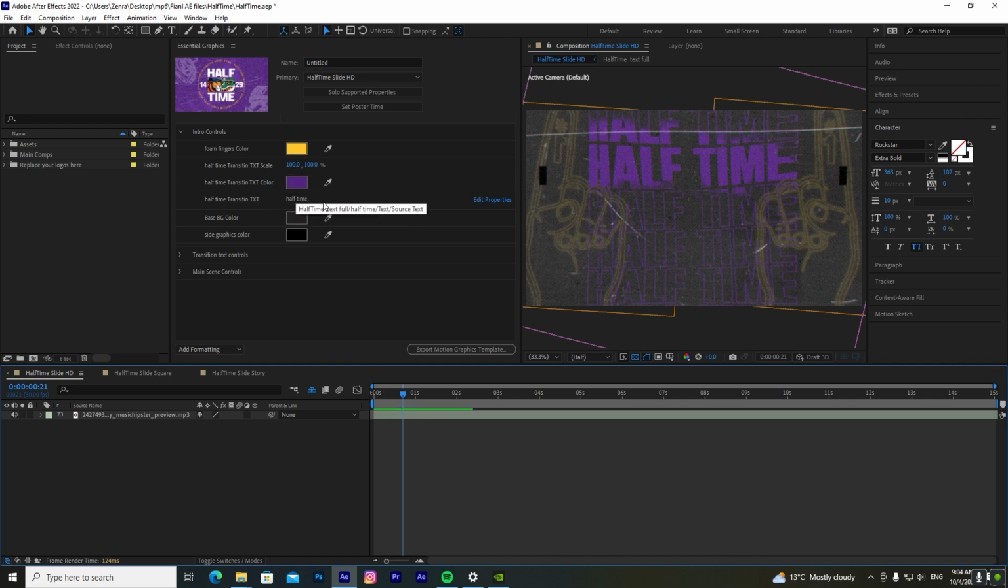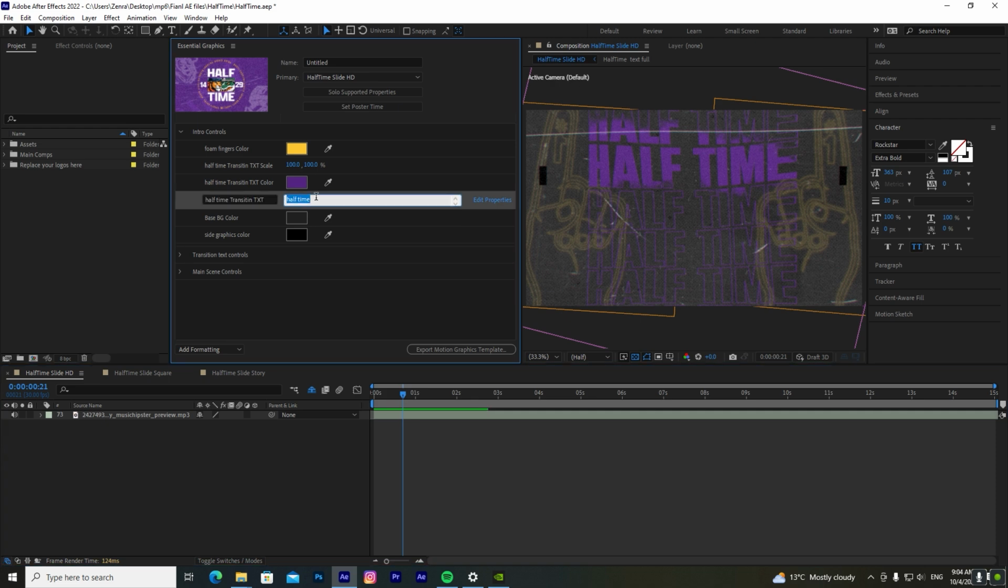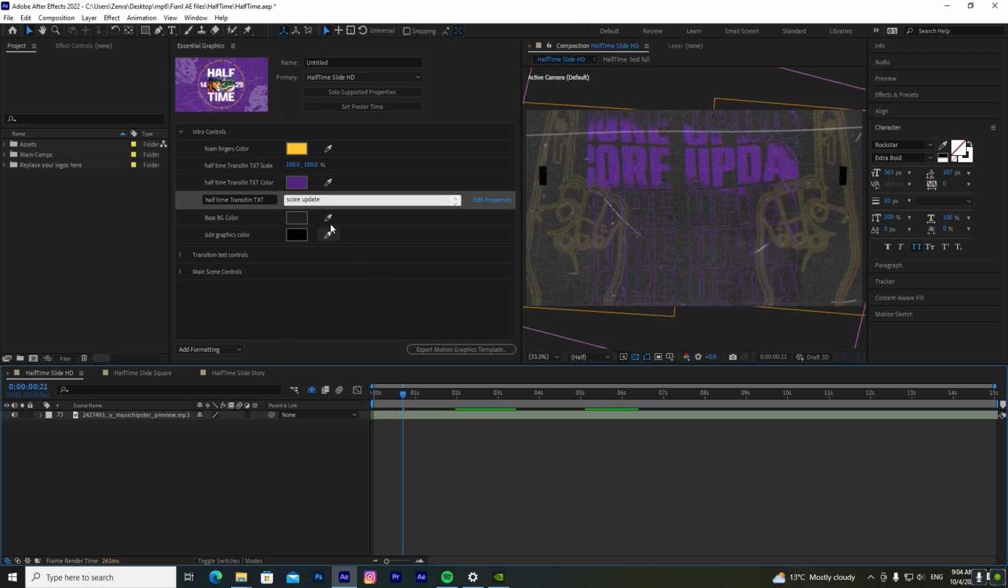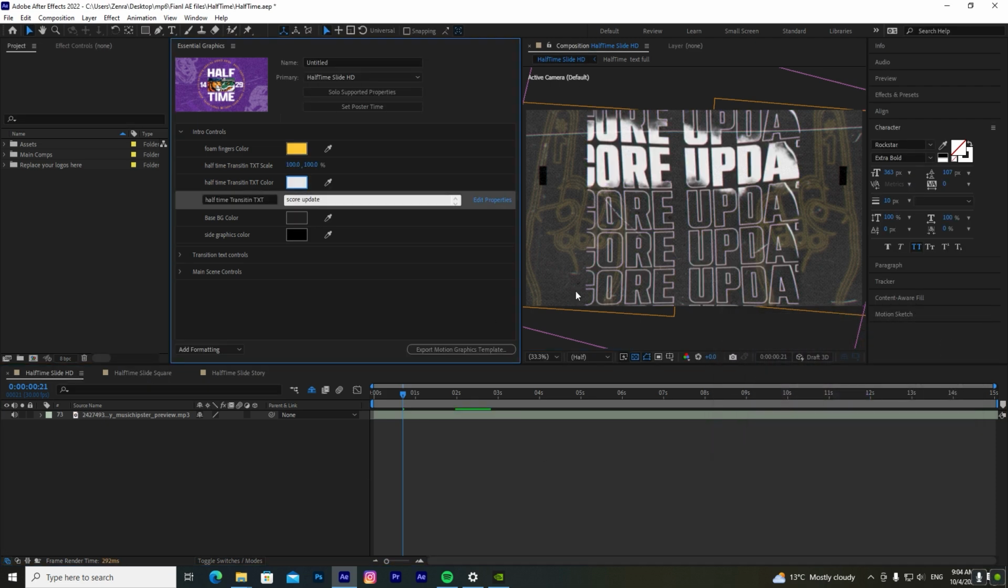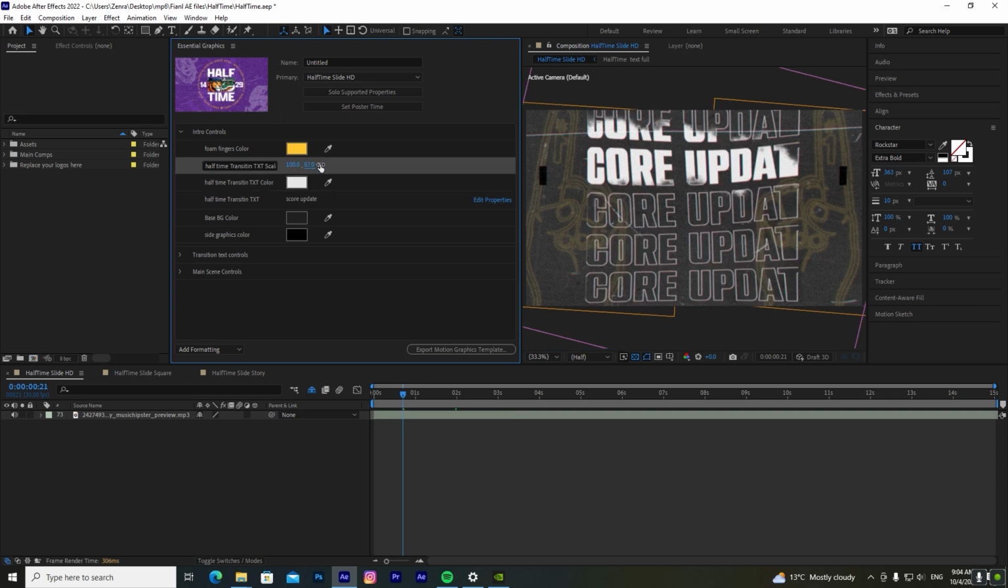I'm gonna change halftime to score update. I'm gonna change the color of it to white, maybe a little bit like this, and we see it got out of the border. So here we have the halftime transition text scale. I could just scale it down like this.